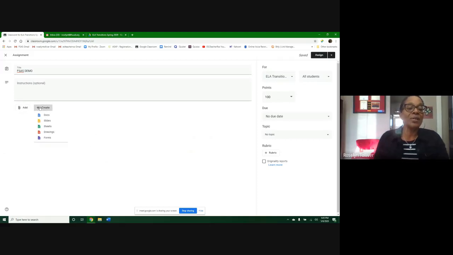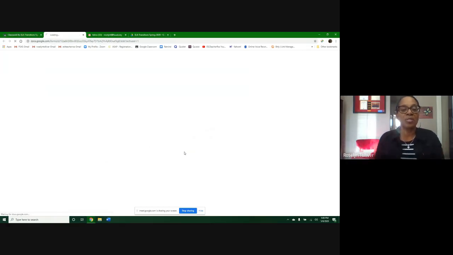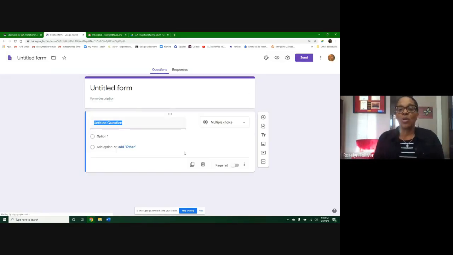You want to go ahead and click create. Down to forms, and it'll do it pretty quickly. You'll see it'll scroll across here, and then the other window opens automatically. So it goes into this untitled form. The first thing that I do is I would give it a title. Once you click that there, you notice it updates here.